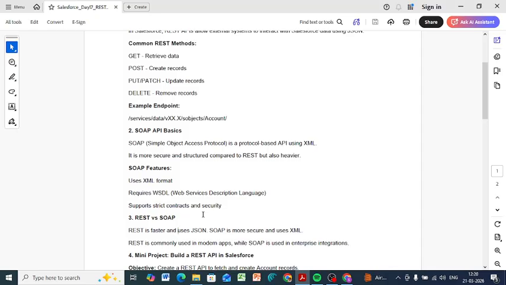Let's quickly compare REST with SOAP. REST uses JSON. SOAP uses XML. REST is faster. SOAP is more secure. REST is easy to use. SOAP is more complex. In most modern Salesforce projects, REST is preferred.